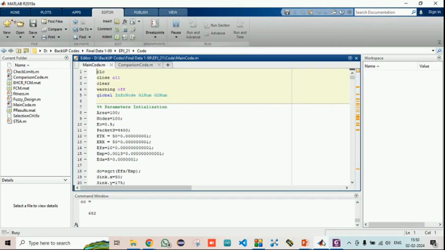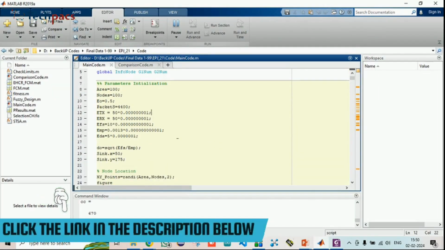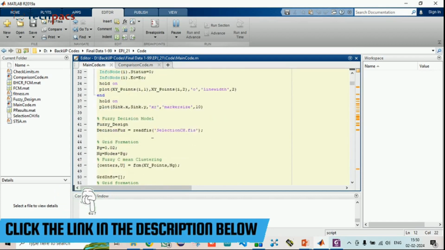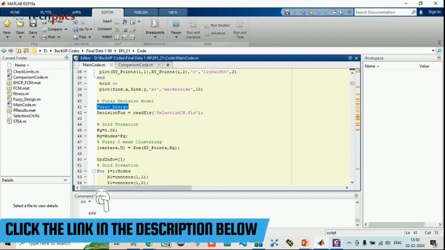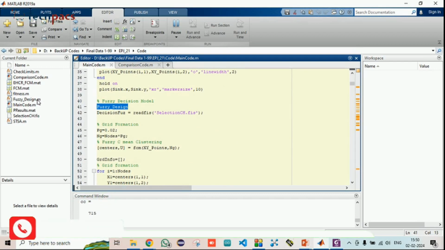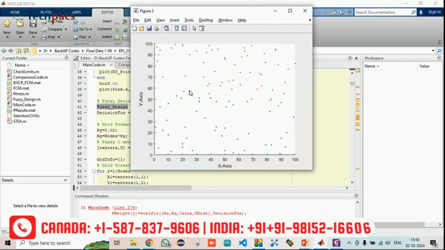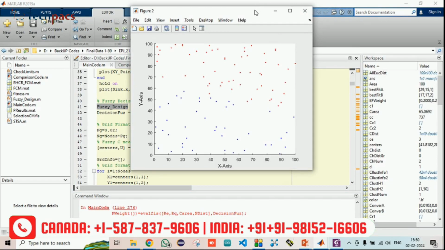So let's move to the code. Here, this is the code that we have designed. You can have a look at what exactly we have done. After defining the initial parameters, we created the fuzzy system. Fuzzy system is basically the system that we have designed for the decision making. So I'm just closing it here. This is the network that we have designed.